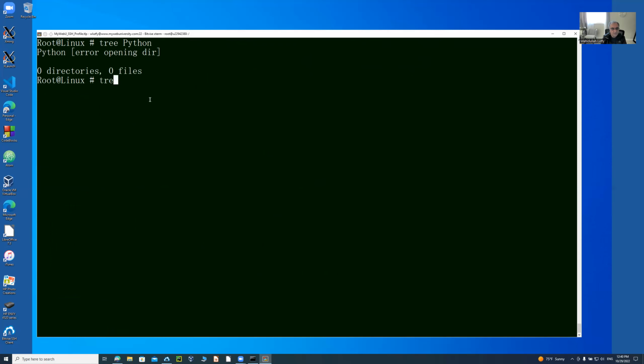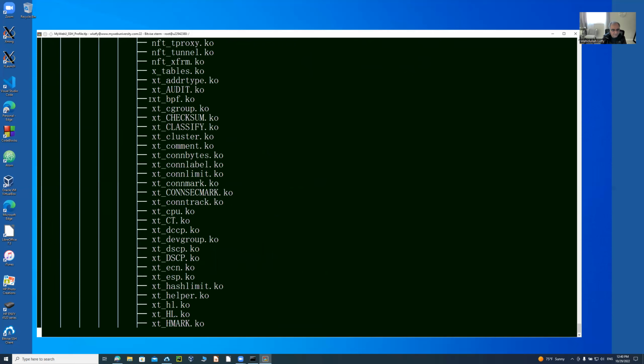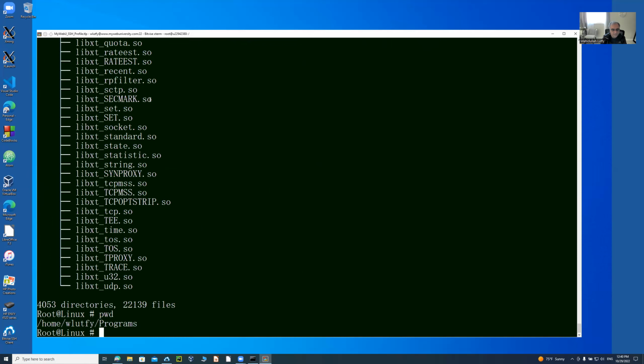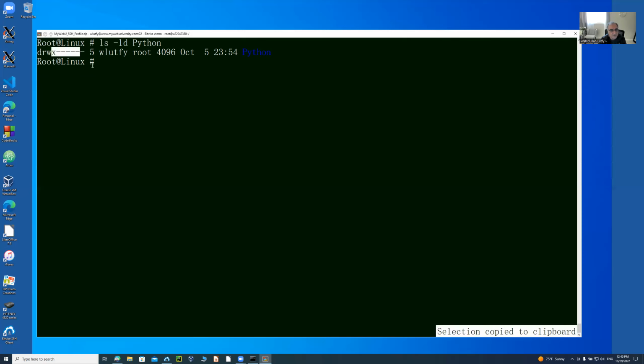Let's see tree on the left directory. Yeah, tree on the left directory is there, but maybe I blocked the permissions on that directory of Python. So let's look at it, ls -ld Python. This is how you know the permission of that one. Yeah, this is not readable by other users. Even though root should have full access to it, I'm not root here in this case.